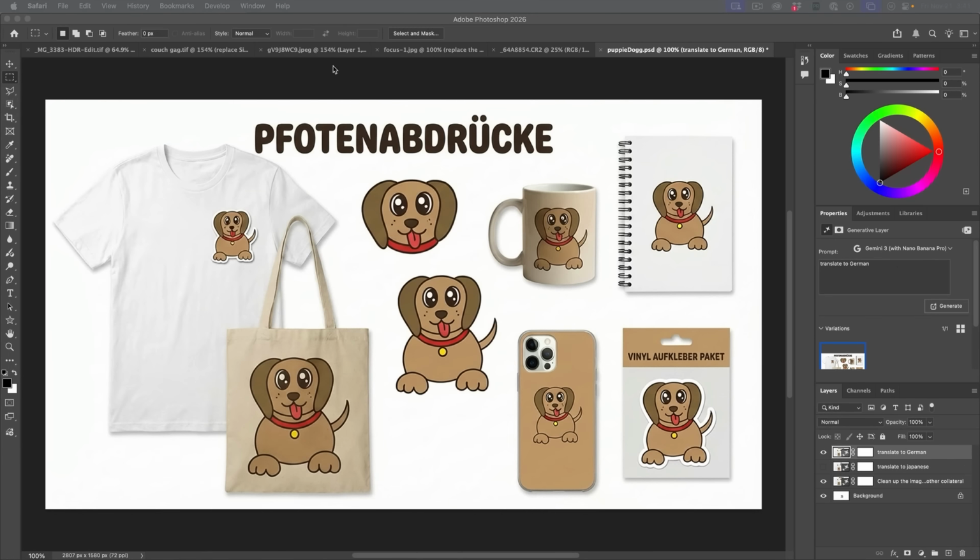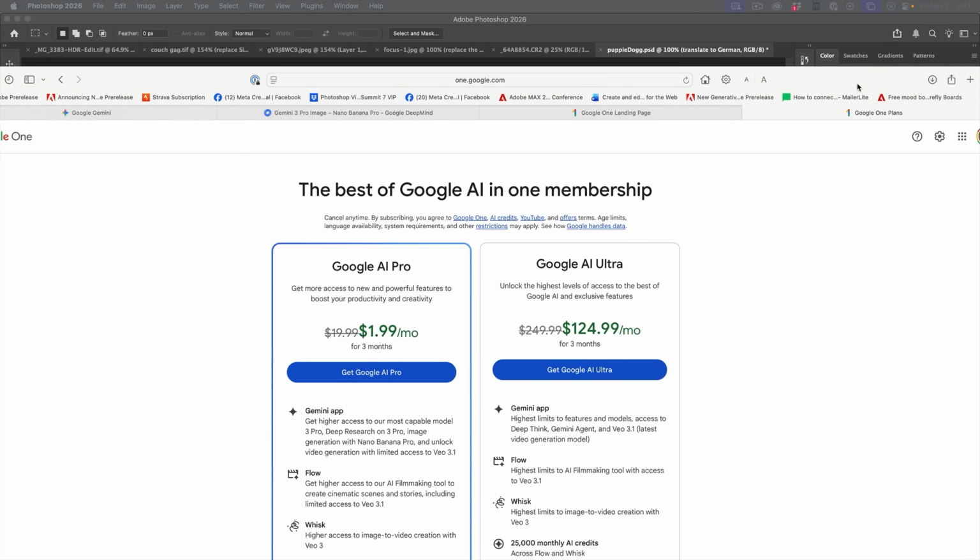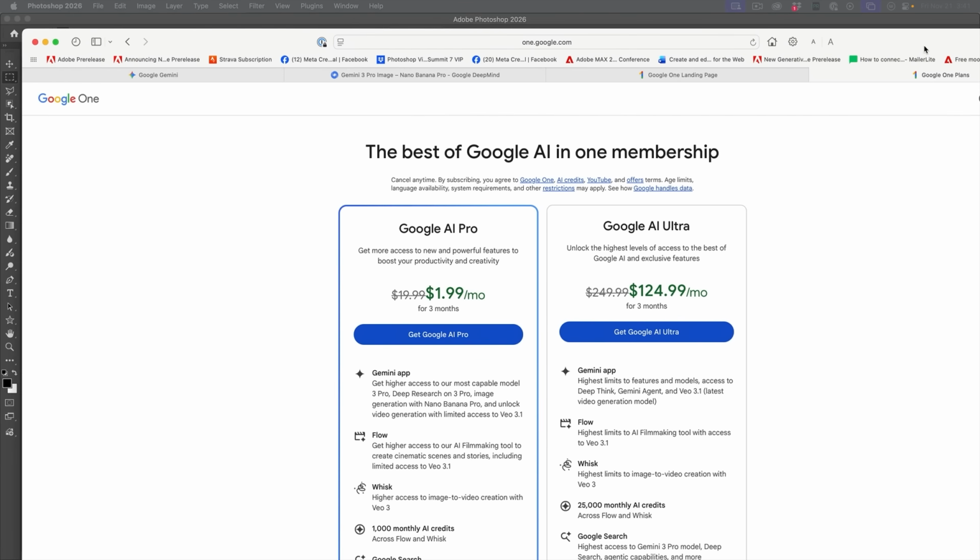Now, I know people have complained about Adobe charging for these generative credits for the partner models, and that's because they don't come free for Adobe. They have to pay, they got to pay the piper, in this case is Google.